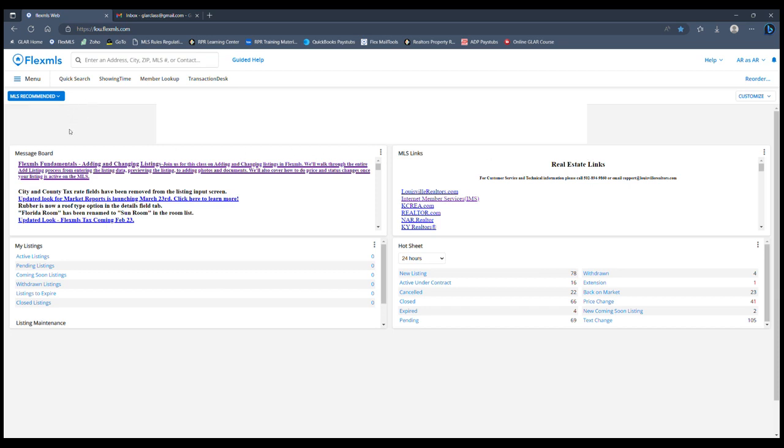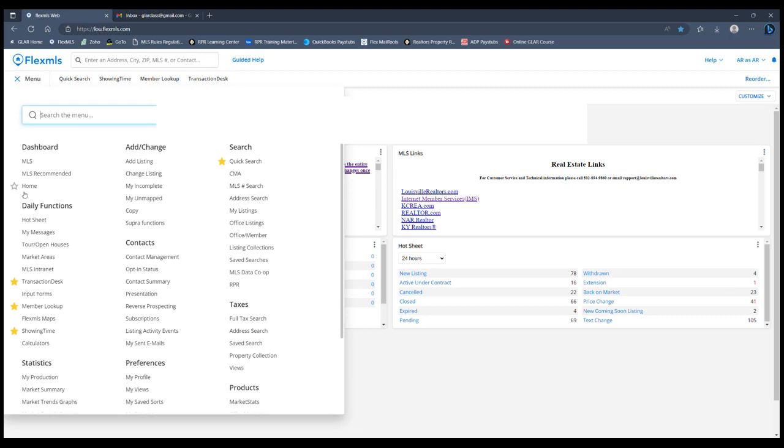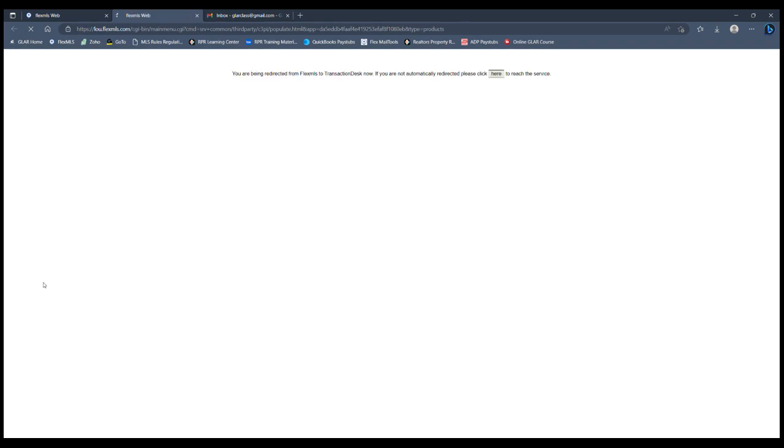But the important thing is that we have this menu button in the top left. So we'll want to click into the menu, and underneath this bold Daily Functions category, about six entries down, we'll see Transaction Desk. You may notice I have a yellow star next to Transaction Desk. That means I've favorited it, and that's why it shows up on my favorites bar at the top as well. So you could click either one of these, and it will take you to Transaction Desk. I'm going to go ahead and do that now.